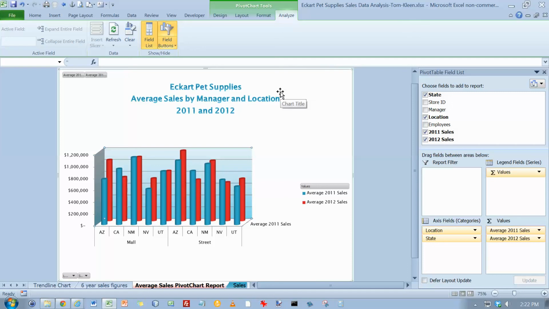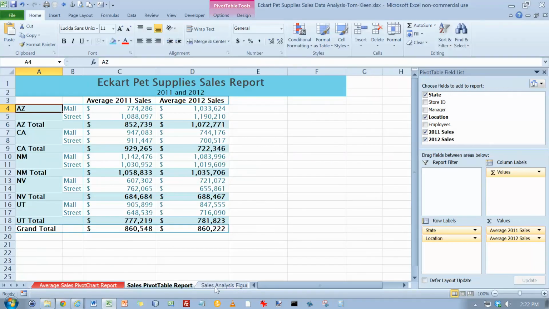Click and drag the Location button in the Axis fields area so it is below the State button, like this. And click the Sales Pivot Table Report Sheet tab. Here's our Pivot Table Report Sheet tab. I'm going to drag this over here so we can see our tab labels a little bit better. And this should look just like the spreadsheet on the bottom of page 529. Now let's go to page 530.